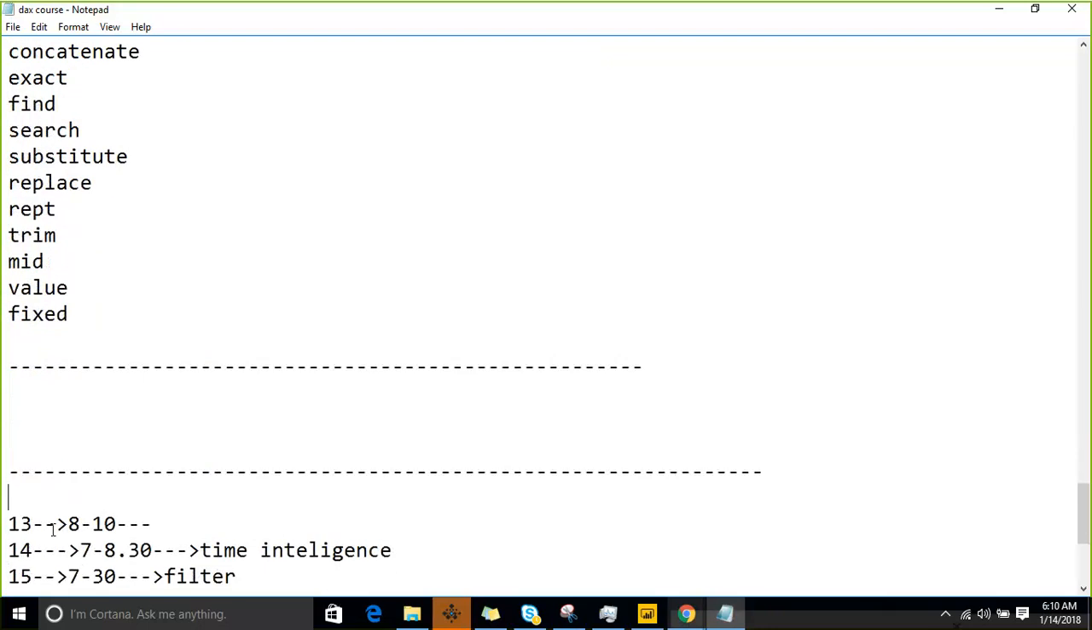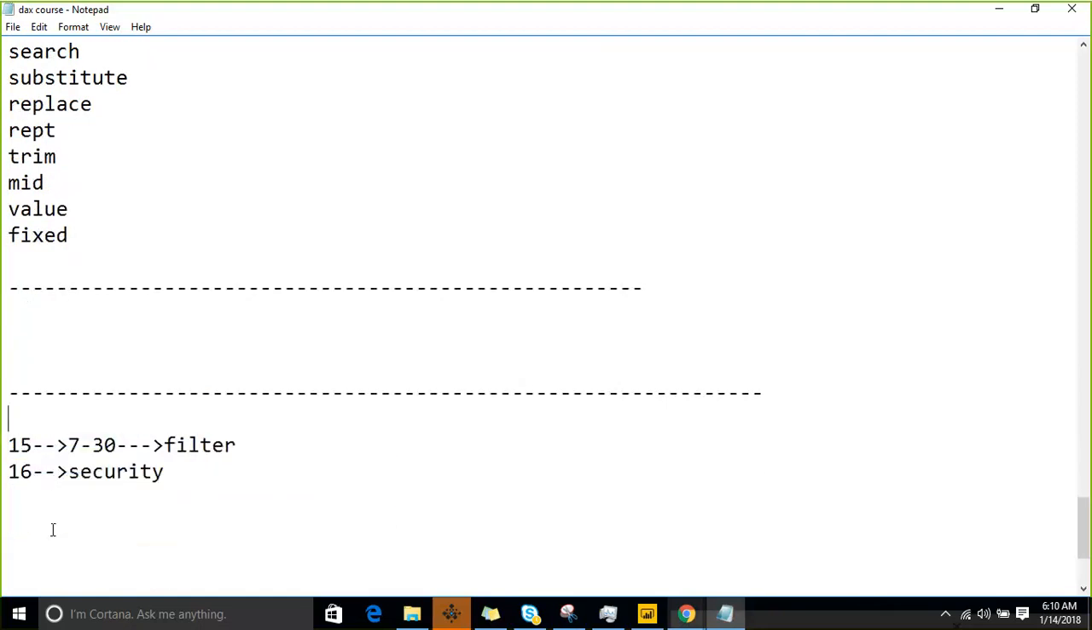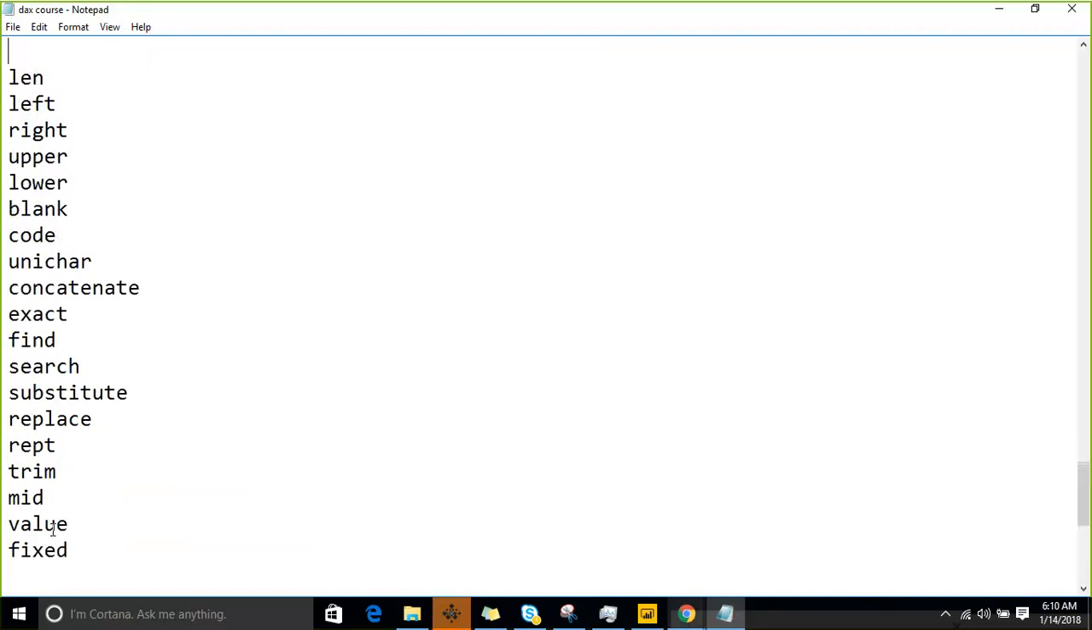Anyone has any questions up to here on whatever we discussed? Anyone has any questions? Srinivas, I have one doubt. Yes, sir. It's related to DAX, but not related to this function. So, do you have any questions on this one? That's related to DAX functions only.